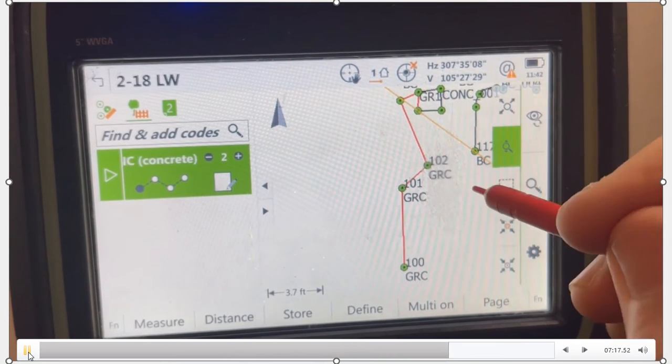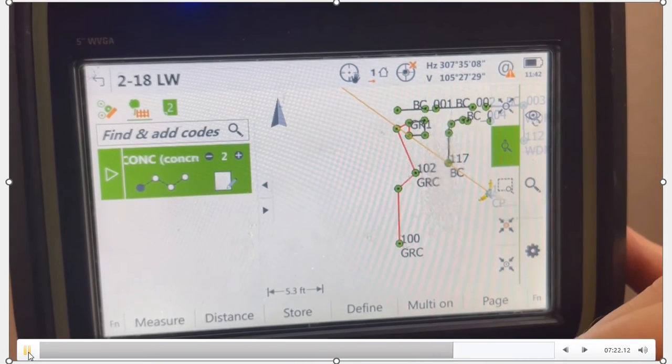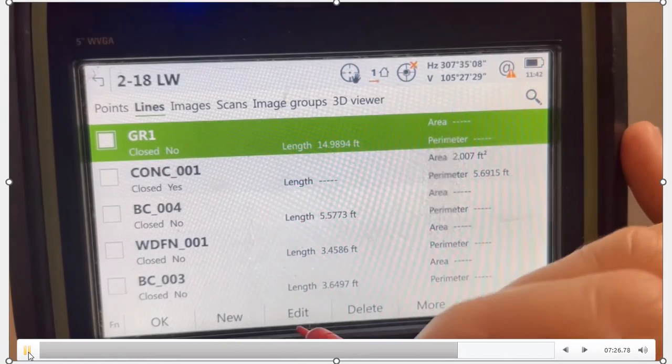But let's say another neat thing is I can edit these lines in real time. So right now, if I come back and hit F8, I can go to the lines, and I can remove the last 2 points.